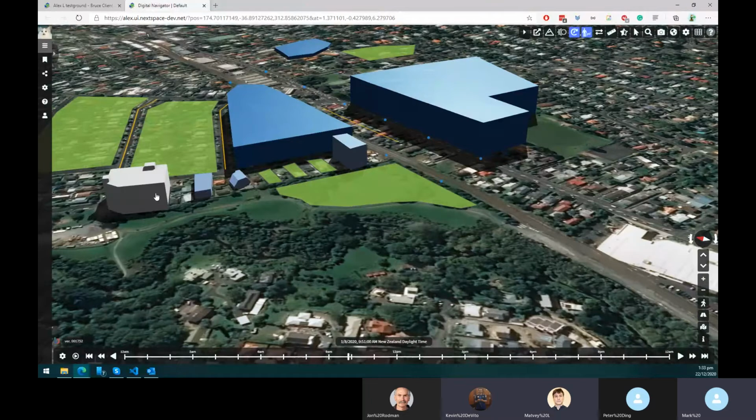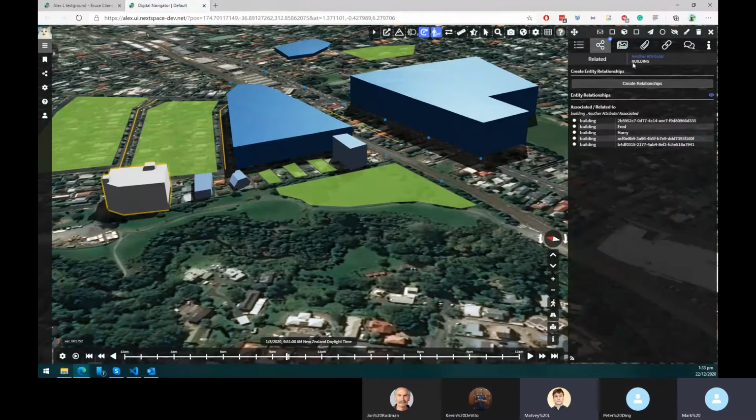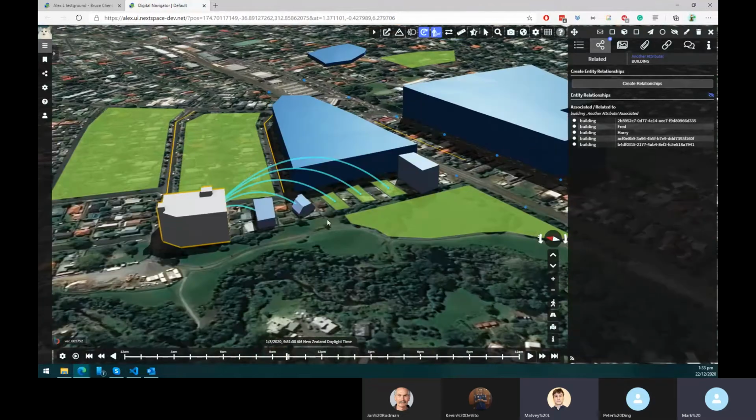So if I were to click an entity and go to its relationships, we'll see this one entity is associated to all of these entities. And if I click the eye, I can visualize these relationships, where it's drawing the parabolas out of this entity to all of its related entities. And these are the blue ones.